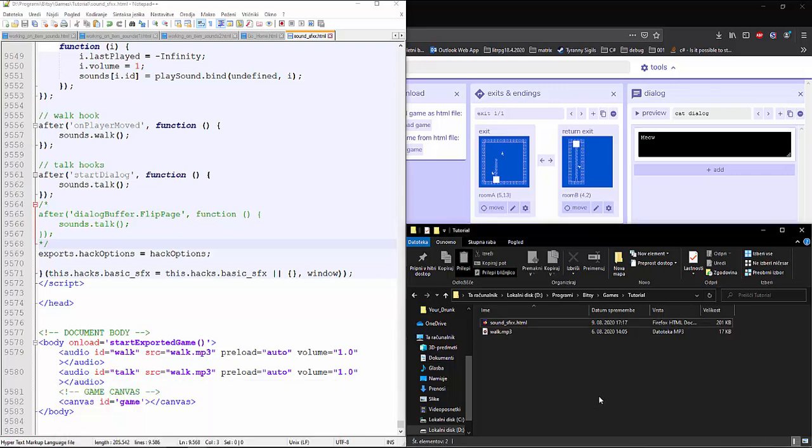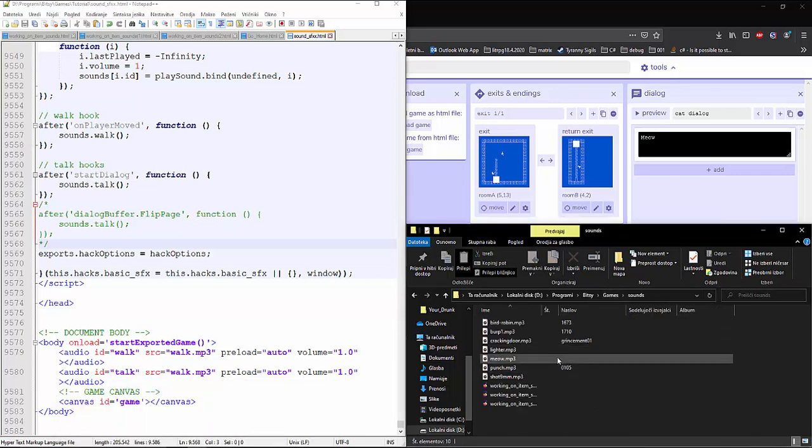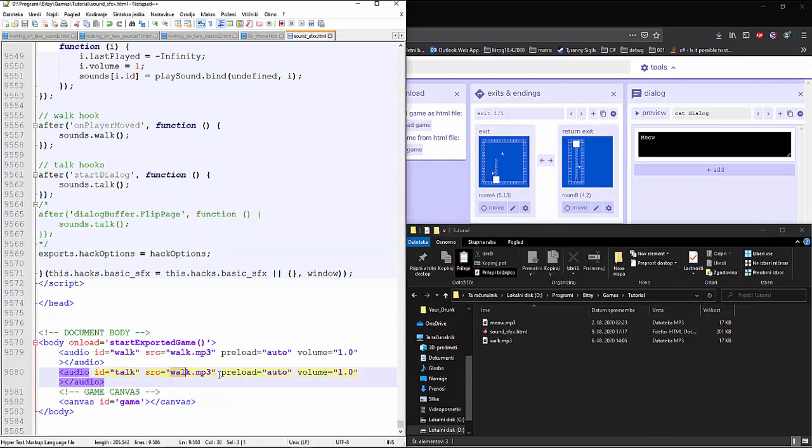So let's go to games, sounds, and meow. Copy the file into the correct folder, rename the source to meow, or whatever you're calling it. And well, I think that's it. Now when we're going to talk to the cat or to the bird, it's going to generate the same sound.